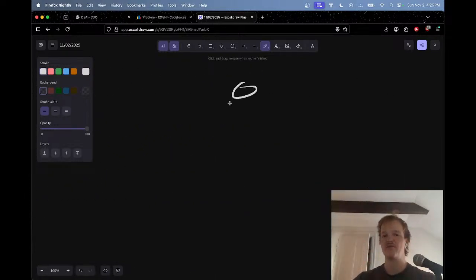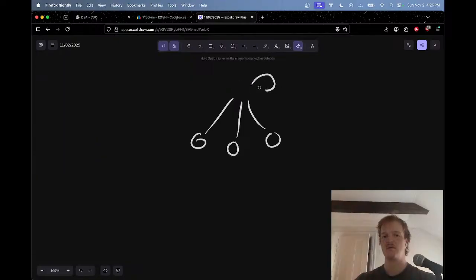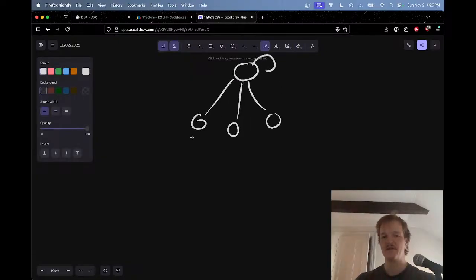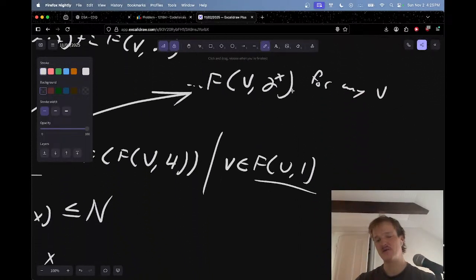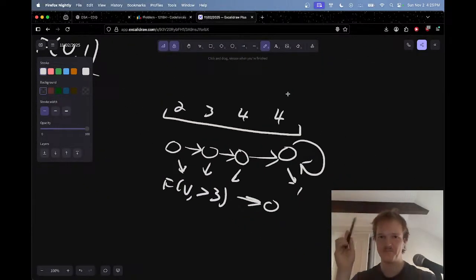So what would that be? You would have some sort of node. They all lead to this. This leads to itself. No, that falls apart because you could just have a cycle. I don't think centroid decomposition means anything in that context.